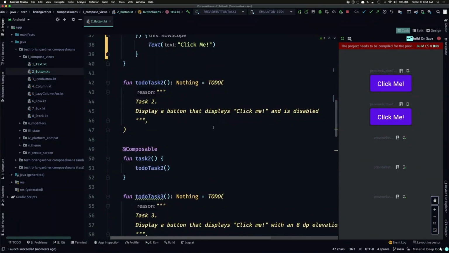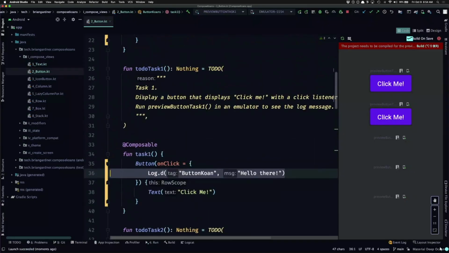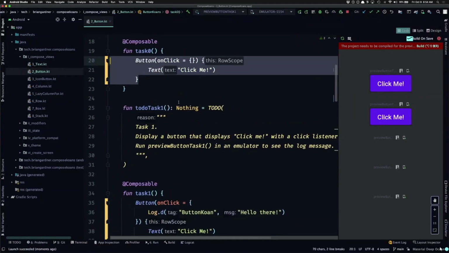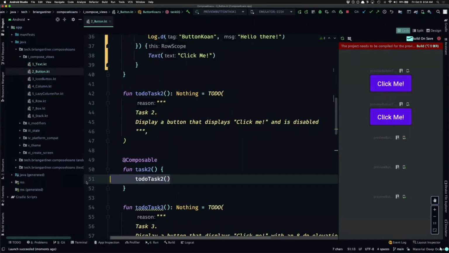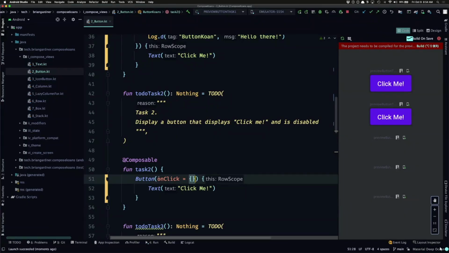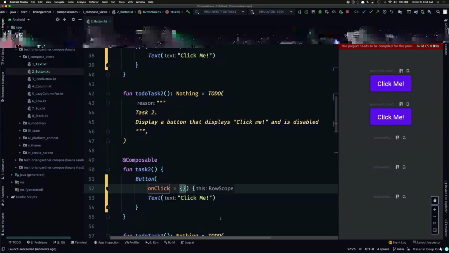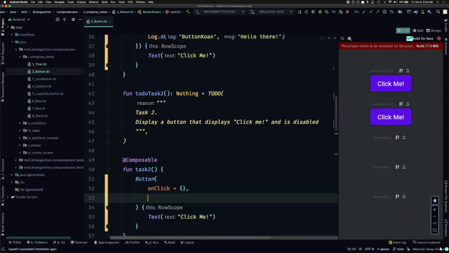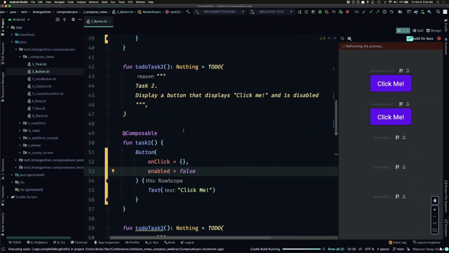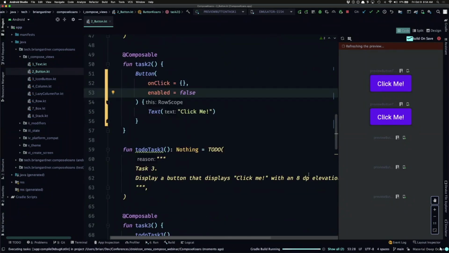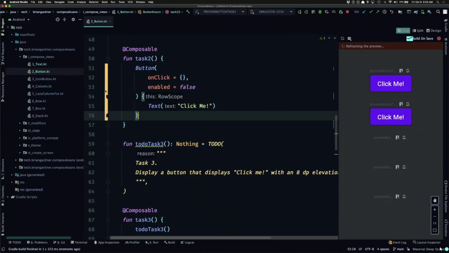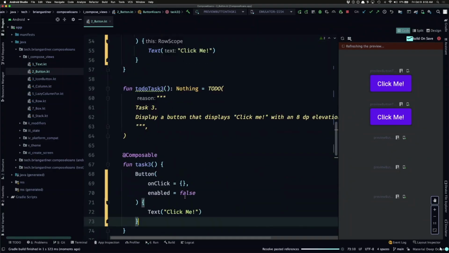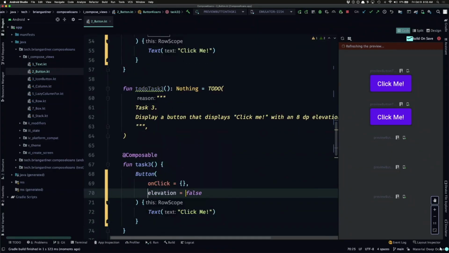So buttons have a lot of other parameters, just like your text does. So maybe you want to disable your button. There's an enabled parameter that you can call, and that will basically tint it and make it clear that that button is disabled. You can add things like elevation to your buttons and so forth. There's really a lot that you can do.